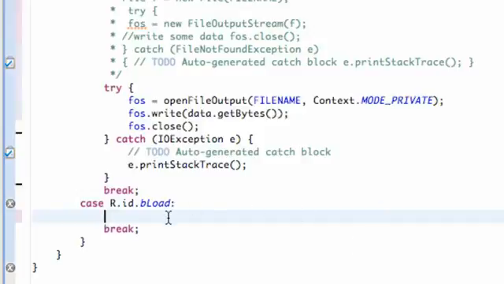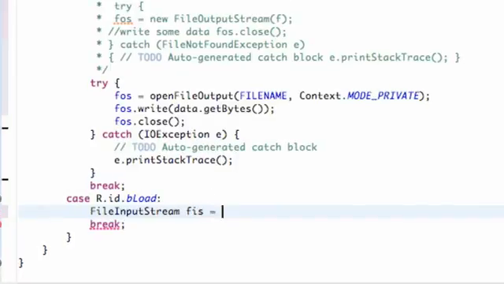So what we're going to do is create a file input stream. We're going to say FileInputStream and call this FIS for file input stream, because again, file output stream is to save data, and this is to read the data, load the data, all that good stuff. We're going to set this equal to openFileInput instead of openFileOutput like we did within our onCreate method. And within these parentheses, we're just going to say our file name. Again, that's our string reference, kind of our path name.